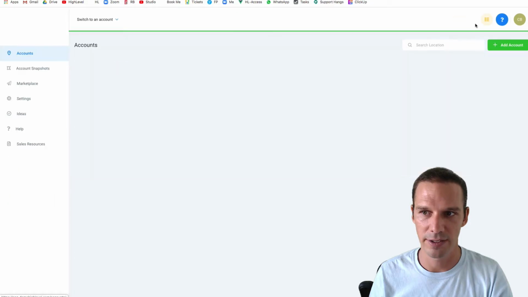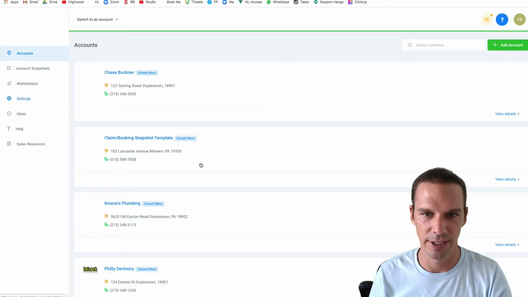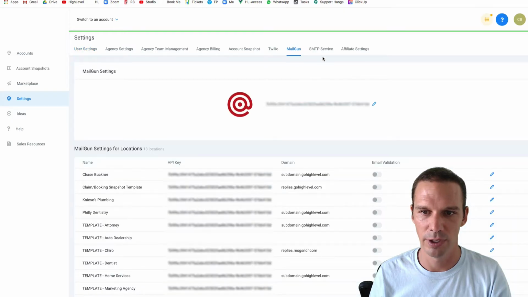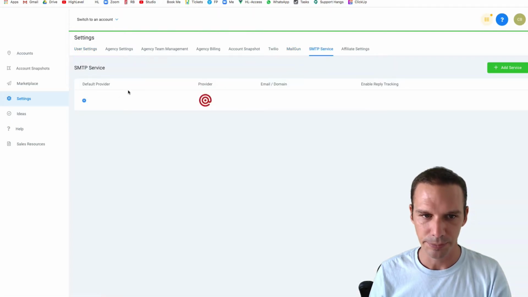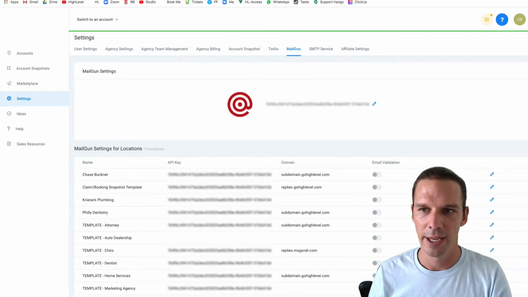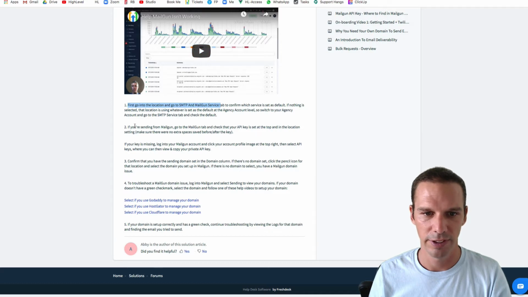So I'm going to go back to the agency level, go to settings, and go over here to Mailgun because that's what I want to use. If I click in here, I can see that Mailgun is what's set as my default, right? So now I'm going to go to the Mailgun tab, and now we're on to step number 2.